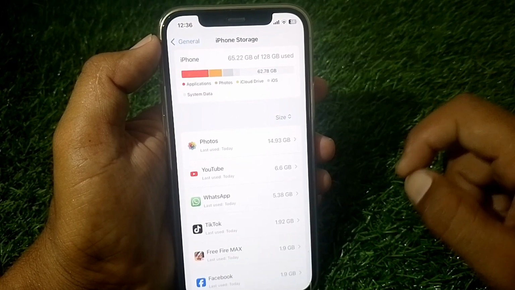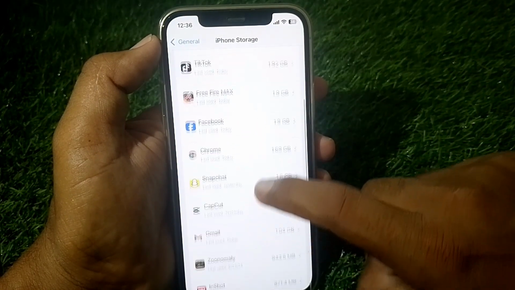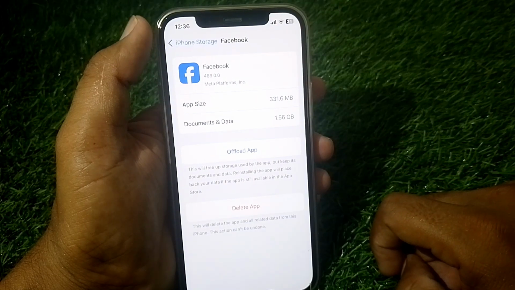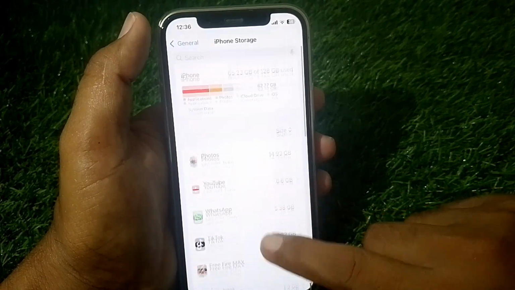So guys, if a specific app is crashing, simply open that app. Like if the Facebook app is crashing, simply open it and offload that app and then reinstall it. And after that, you can easily fix your issue.